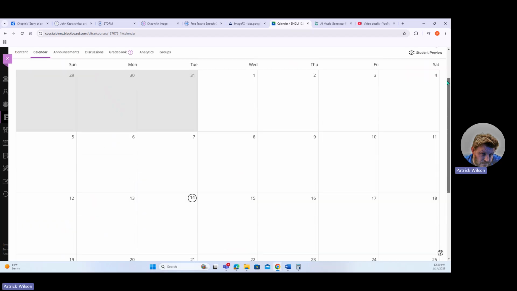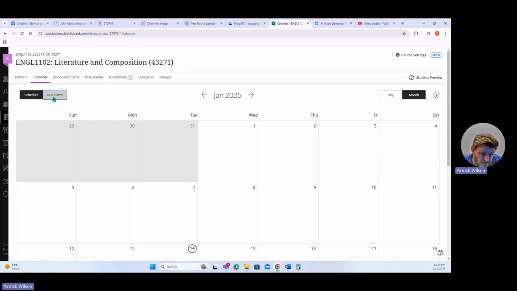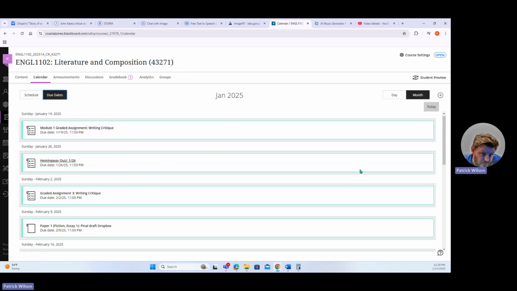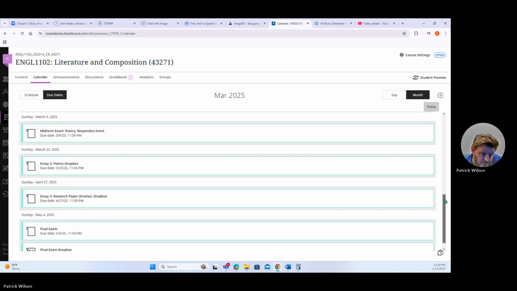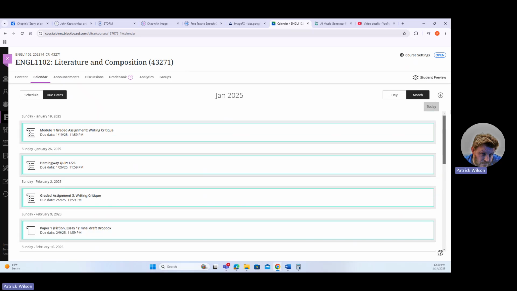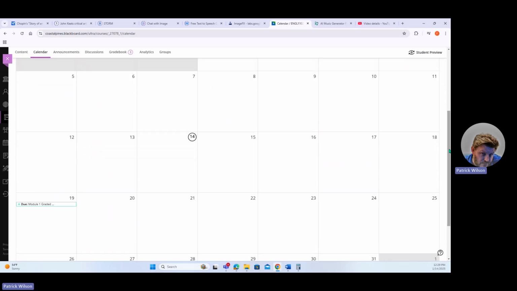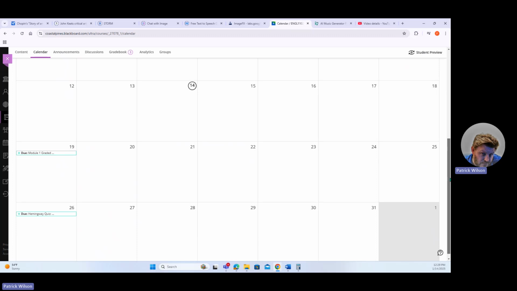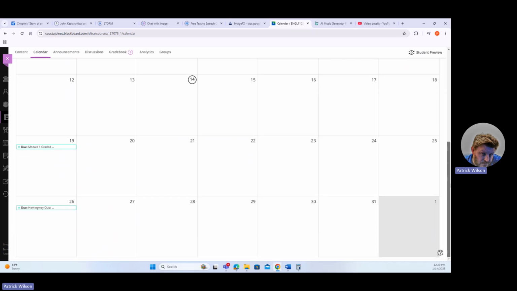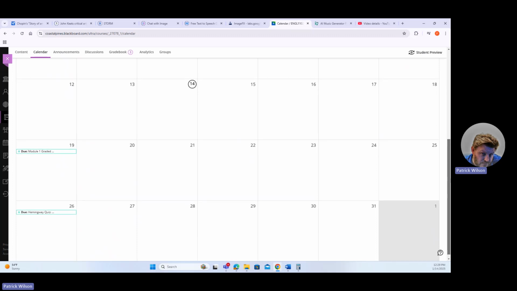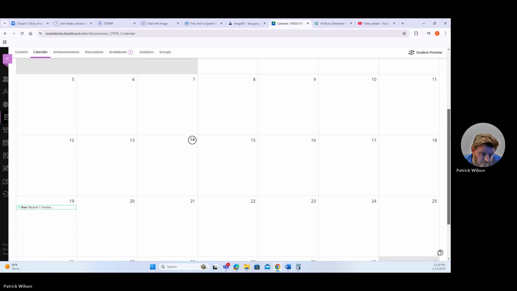If you look on your calendar, this is another way that you can look at due dates. You can also click on the words due date and it will tell you what is due, when it's due, that type deal. If something changes, I will email you or let you know through an announcement or both. But for the most part right now, unless there's some sort of weather event or something, most due dates are probably going to be happening every Sunday or so.